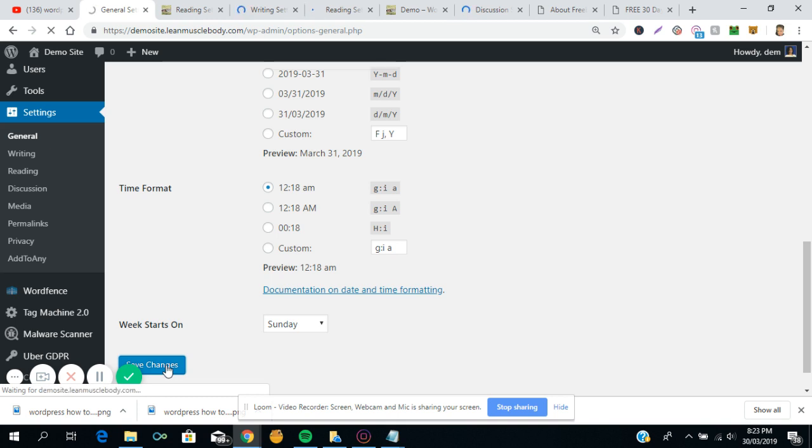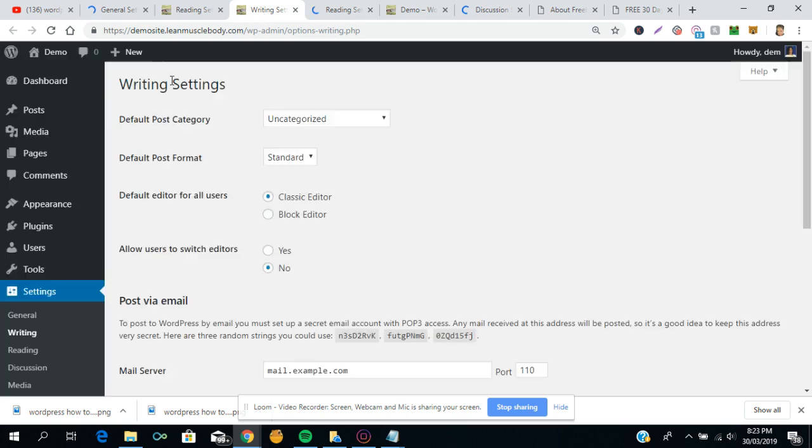So the next setting we're going to is writing settings. I kind of opened up my pages in advance and now maybe that was a disadvantage. Okay, so what does writing settings show you? It shows you what is your default post category.